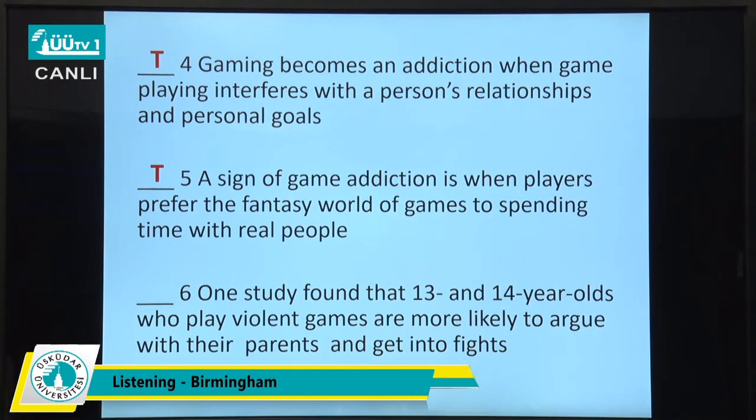And the last one: a study found that 13 and 14 year olds who play violent games are more likely to argue with their parents and get into fights. Yes. What do you think about this one? Did you get this idea? Fighting with their parents or arguing with their parents? No. It should be false. And what's the correct answer? Not parents, but teachers. They are arguing with their teachers and they get into fights.